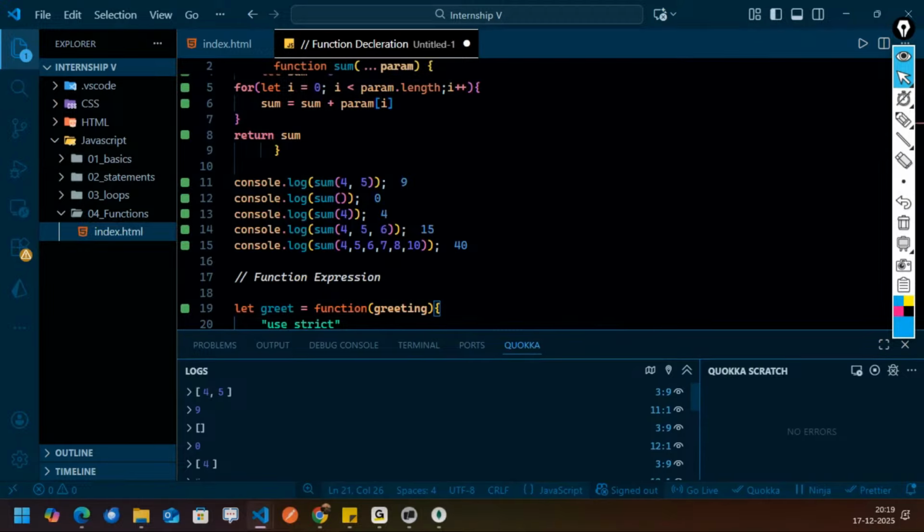If you are not using this keyword inside a function, then no need of use strict. If you want, you can use it. And it's a good choice if you can use the use strict method.